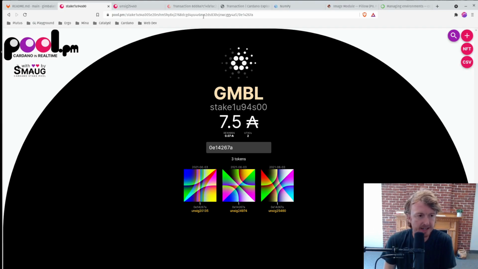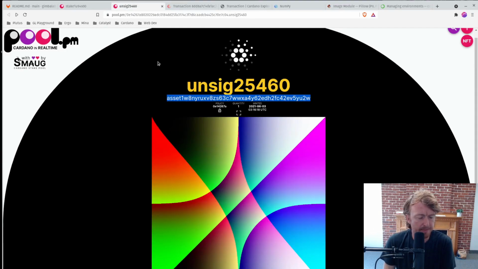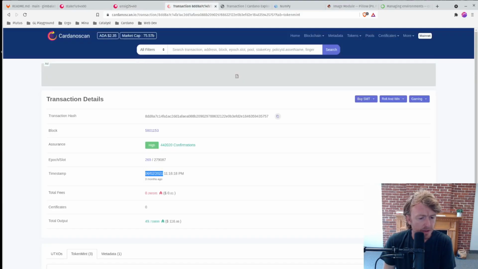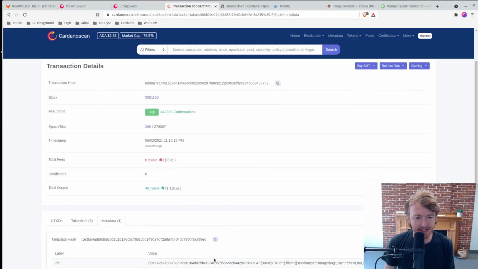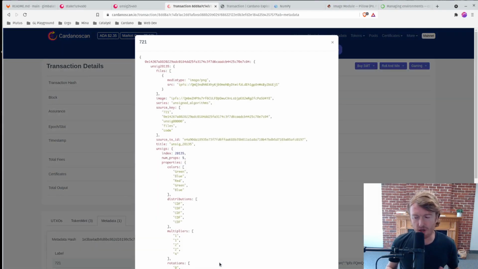So there's my Unsigs, right? Those were minted together, and you can click on them, the same policy ID, but a different fingerprint for each. But what's the most interesting is this metadata, okay? And this is what this starter kit is about. I want to talk about metadata and minting, and in particular, what we see in the metadata here so we can figure out what we can do with it.